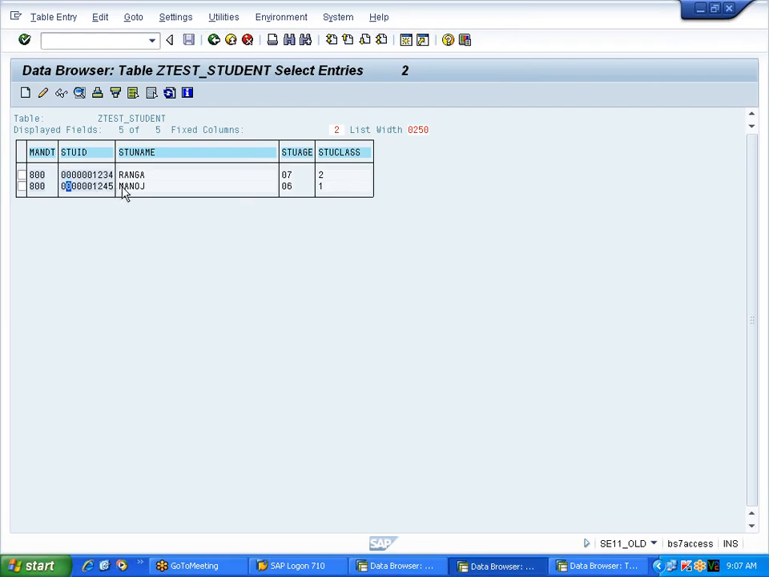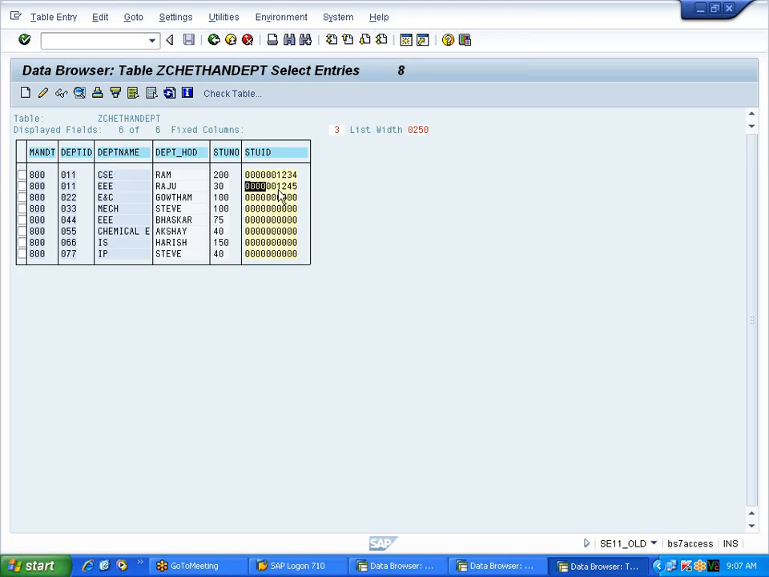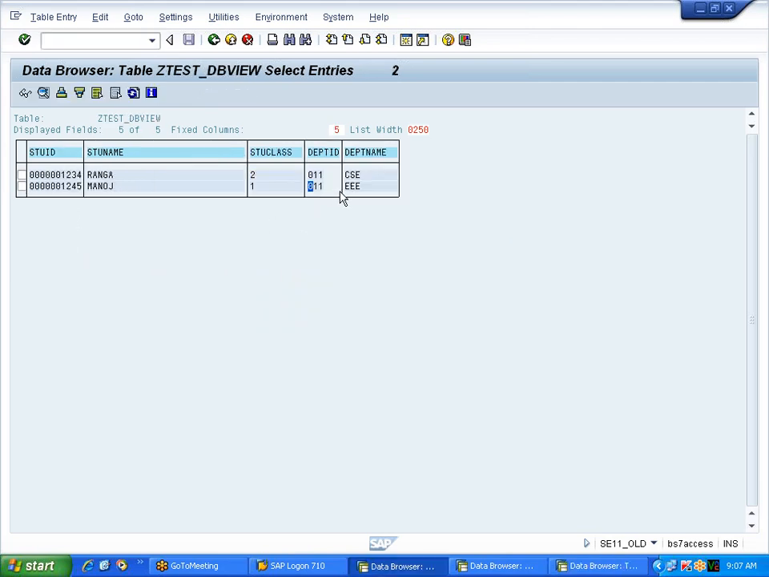Similarly, if you look at the second record, 1, 2, 4, 5, Manoj and 1, these are coming from the Z test student table. For this student ID, what are the corresponding entries in the Chetan table? The corresponding entries are 11, triple. So that 11, triple are coming here. So this is called a database view.